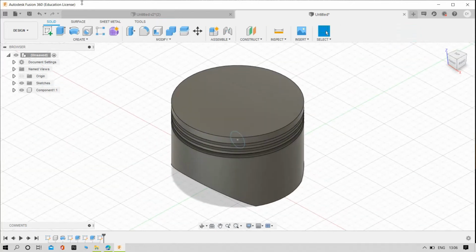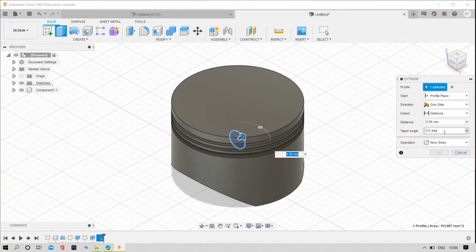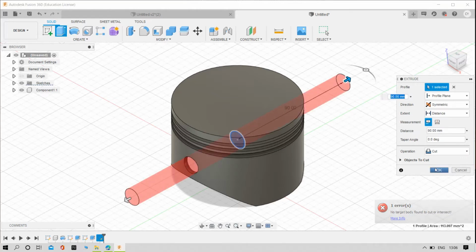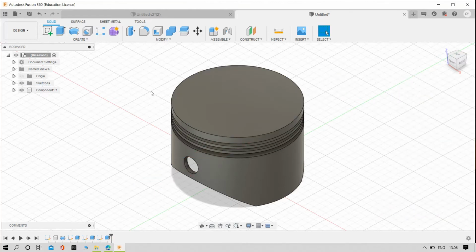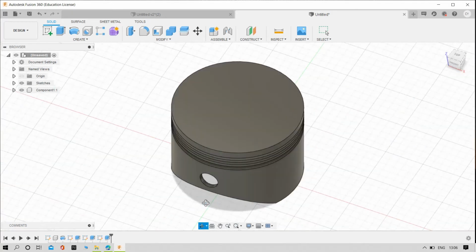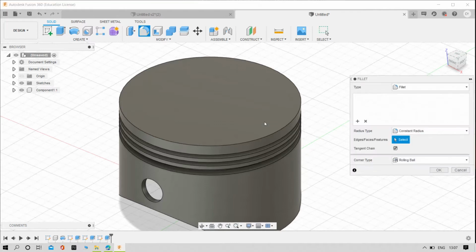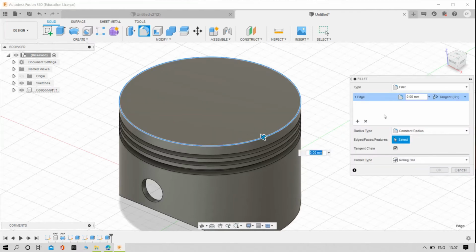Again try to select the extrude command, make it cut, make it symmetry. Yeah, click OK. Yeah, the design of piston is over. Now we need to design the wait, we need to make a fillet here with 1 mm. Yeah, is enough.